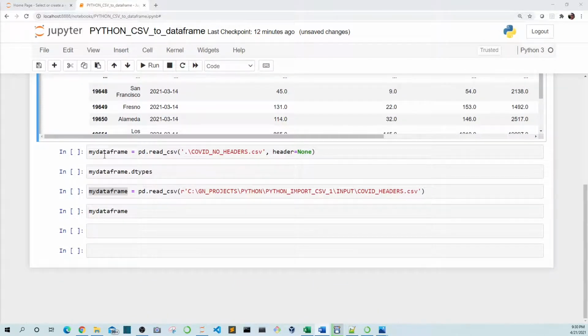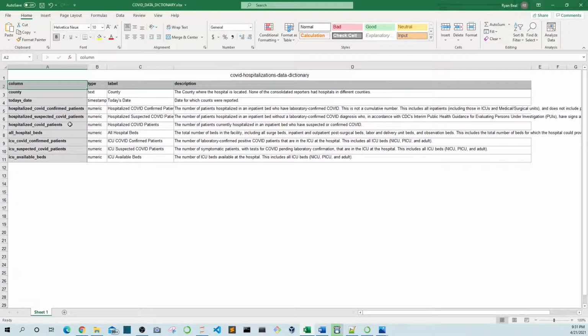In the next block, we see the same code that we used earlier, except we're reading in a different data file. This one is named COVID no headers. Because this file doesn't have headers, I included header equals None. So now we need to tell Python the names of our columns. And luckily for us, this dataset includes a data dictionary. And we're going to use this information to help us.